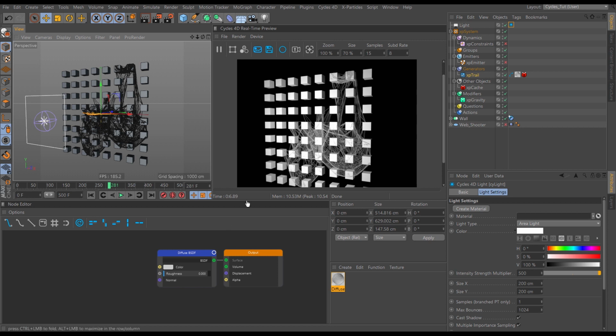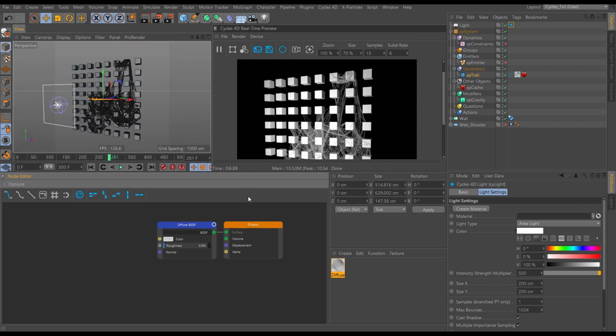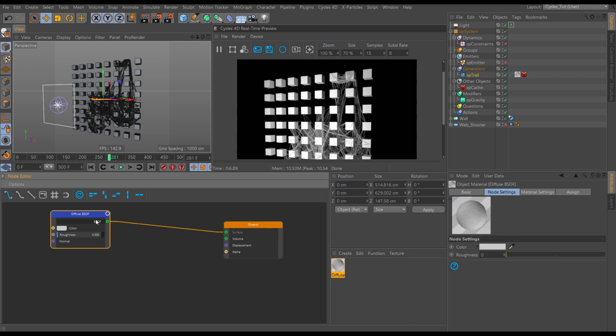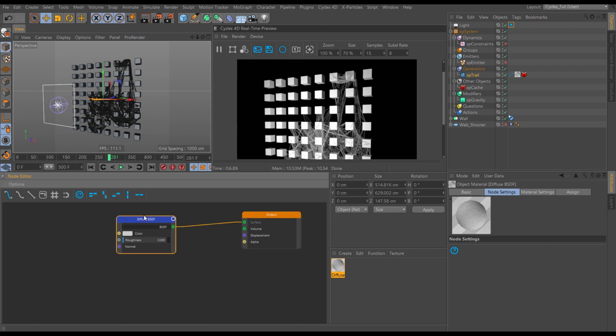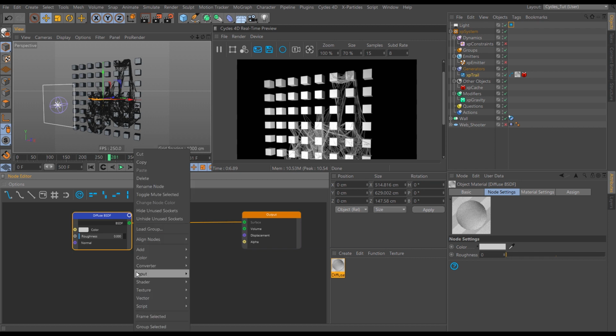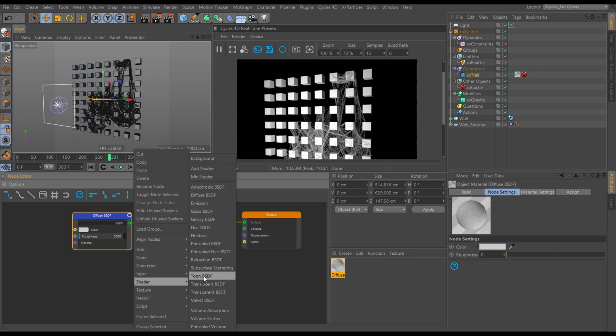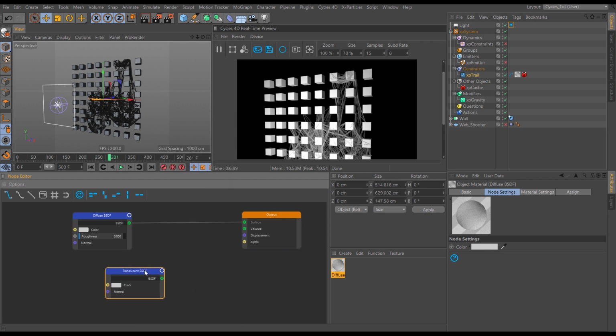Instead, we're going to use a really fast rendering node called the translucent node. So let's do that. I'm going to go in my material editor. Here's the output of our diffuse, and here's our diffuse shader. And I'm going to bring in another shader. So right click, shader, and we're going to look for translucent. There it is. Let's bring in the translucent BSDF.